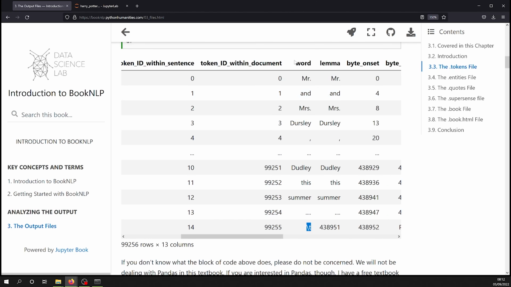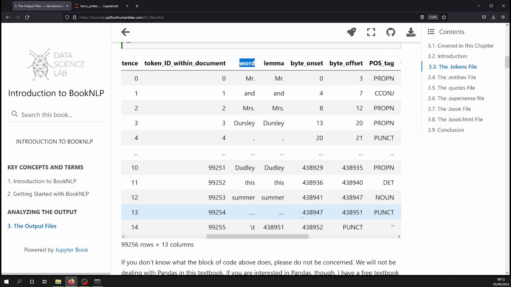So that brings us to our word column. So what's word? Well, in spaCy terms, a good way to think about word is as token.text. So this is going to be the raw text that is that token. So in this case, the first word of Harry Potter is Mr., and I believe it goes, Mr. and Mrs. Dursley, and it continues on. So that's what you're seeing here.